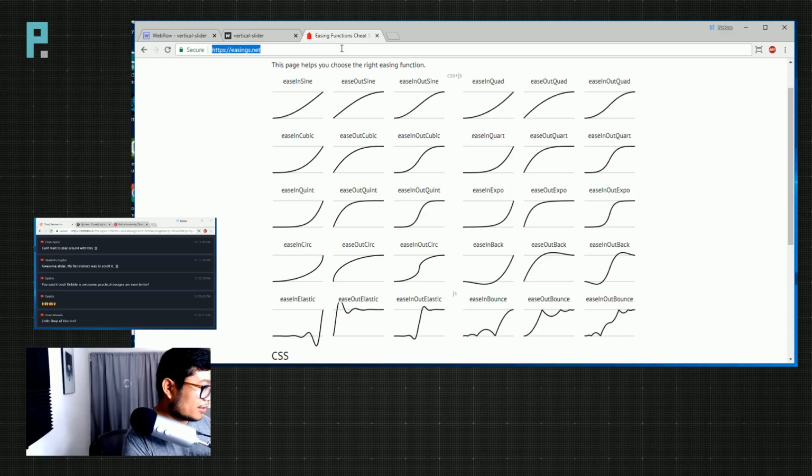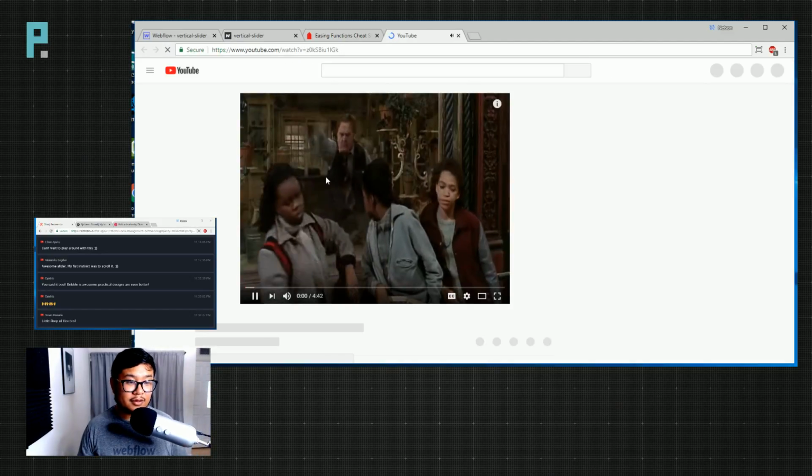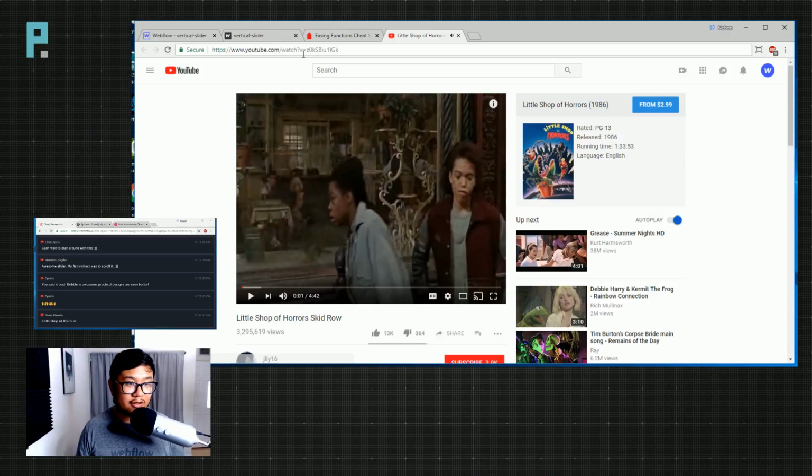Oh wait. Little Shop, Skid Row. I was listening to this the other day, and I was like, yes. It was in my head for some reason. Let me throw it over. No, don't play. Okay, good.